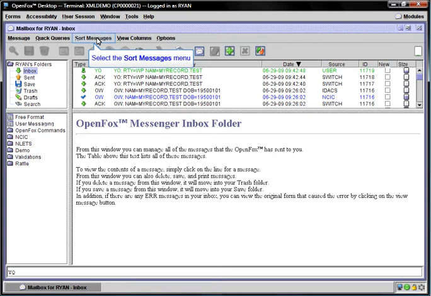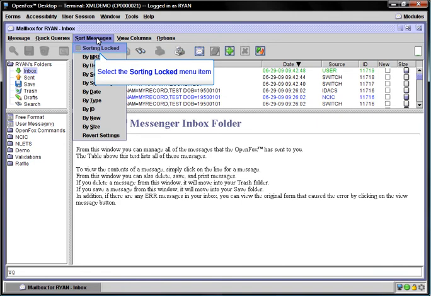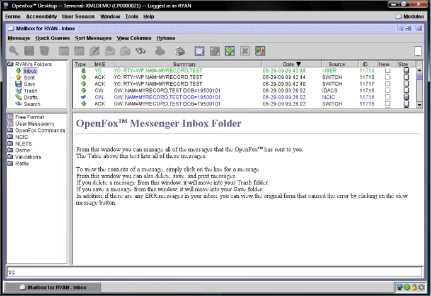This menu also provides an option to lock sorting. If this option is selected, then you cannot change the sort order of your messages. This is useful if you find yourself clicking on the column headers by accident when trying to click on the top message.